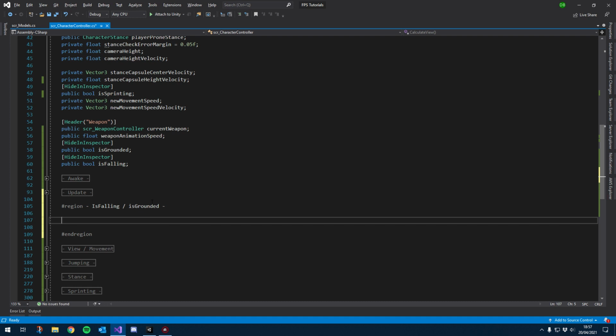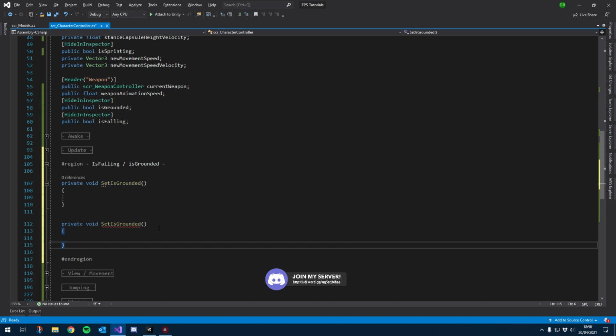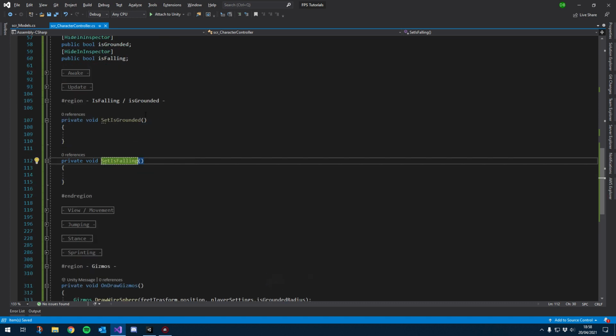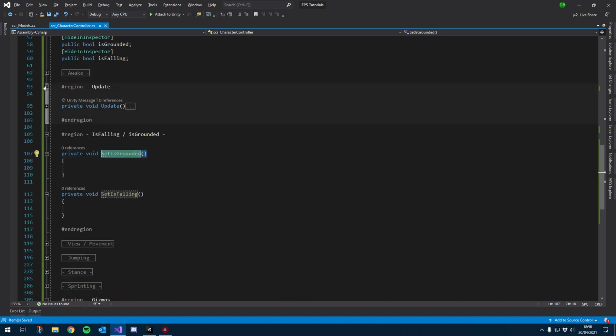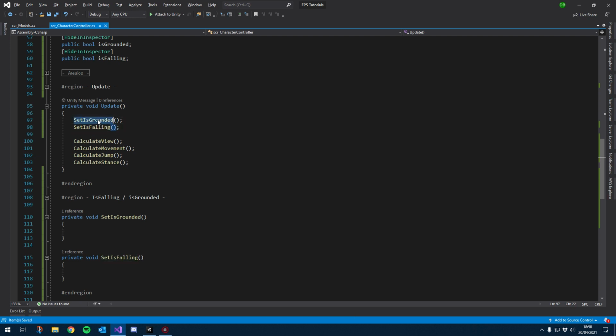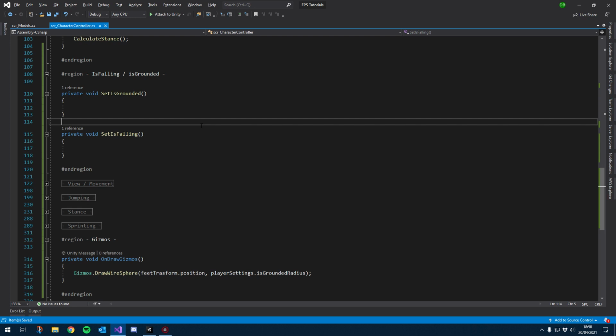Alright, and then inside here I'm just going to have a private void for set IsGrounded. As you can imagine, a private void for set IsFalling. Just like that. I'm going to put both of these in the update. So we'll pop it above everything, just in case anything relies on its value. Falling relies on IsGrounded value, so just make sure you have your IsGrounded before IsFalling. And then while we're in here, we'll do our IsGrounded first.